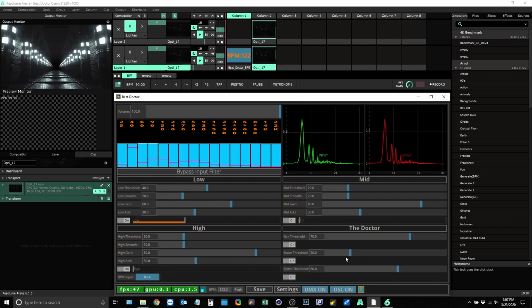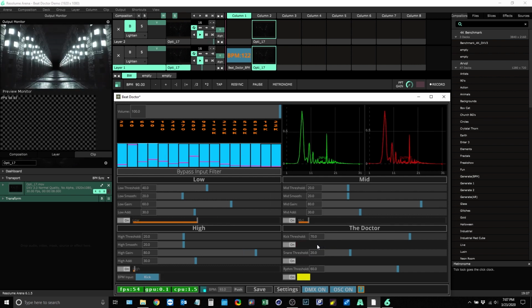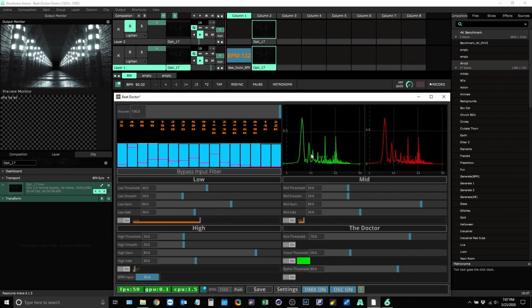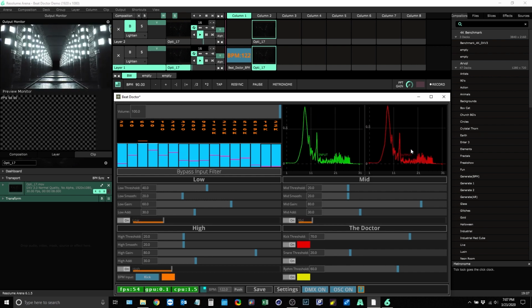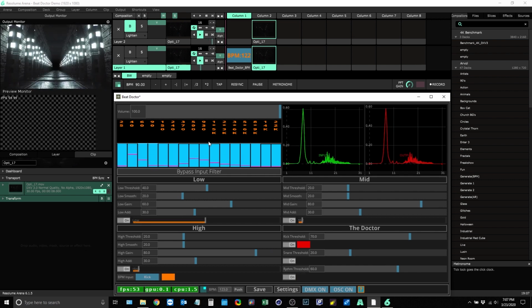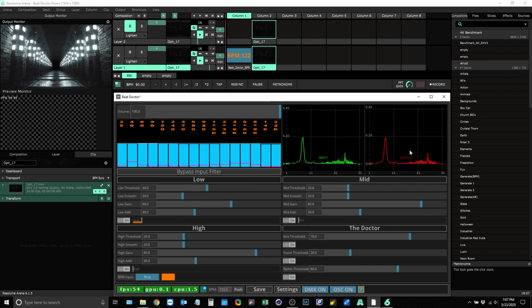Down in the bottom we have our doctor, which determines the BPM of your song. And then up in the top right we have our input level, which is green right here, and our output level, which is what you affect in your EQ, and your input gain will directly affect your output.